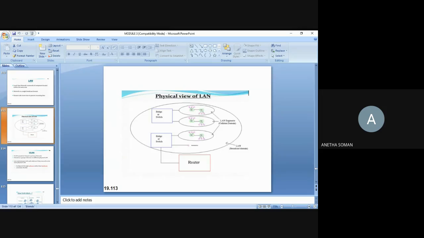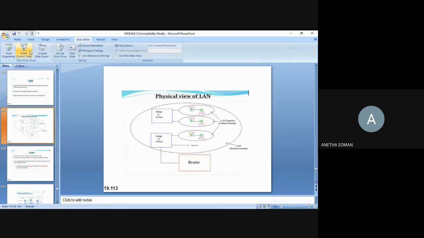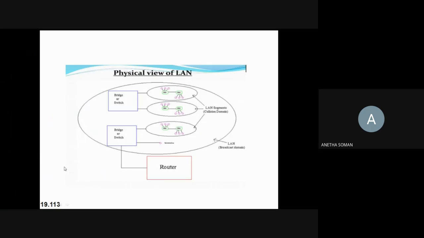Now, this is just a physical view of your LAN. You have various segments of the LAN. I hope the slides are visible to you. I'll maximize it. You have various LAN segments, and all these segments are connected either by a switch or a bridge. If you are making use of different physical networks, you will make use of routers. So this is just a physical view of your local area network.